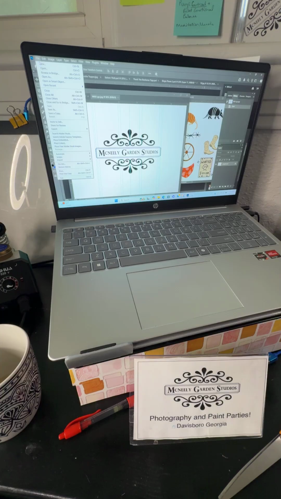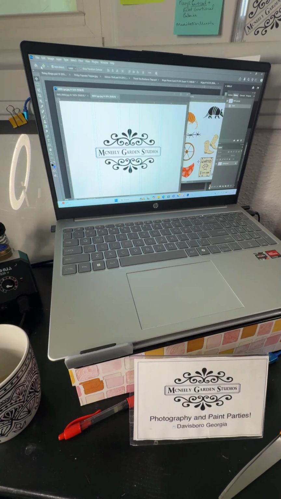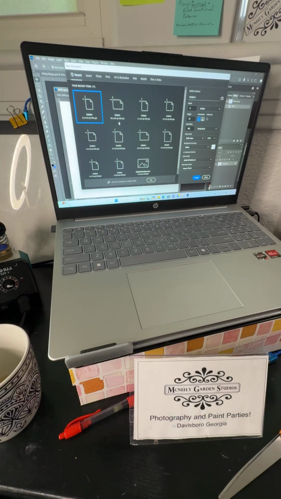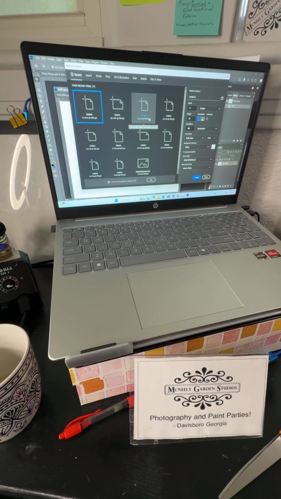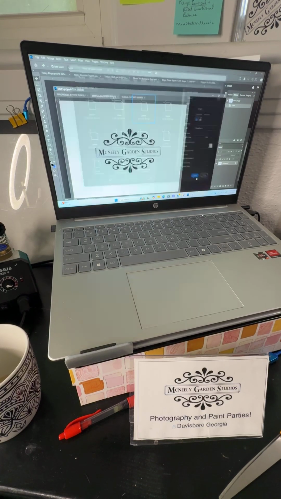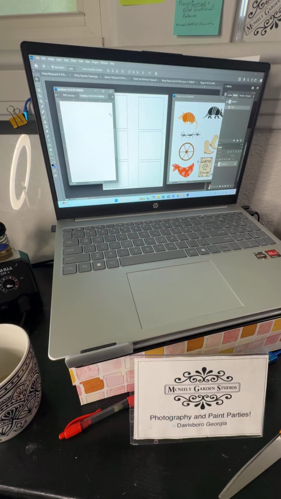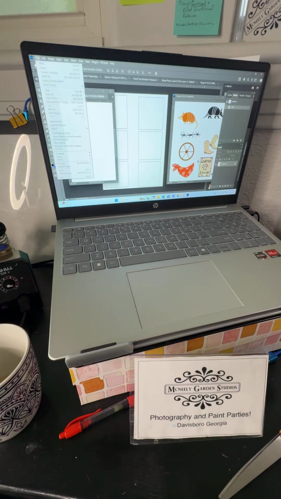So I'm going to start over here. I'm going to go up to File. This is in Photoshop. And I'm going to go up here to File. I'm going to create New. Then I'm going to look over here, and I want this 4x6. So I'm going to go Create. And I was afraid that was going to happen. That is actually not what I want. I want a 6x4.